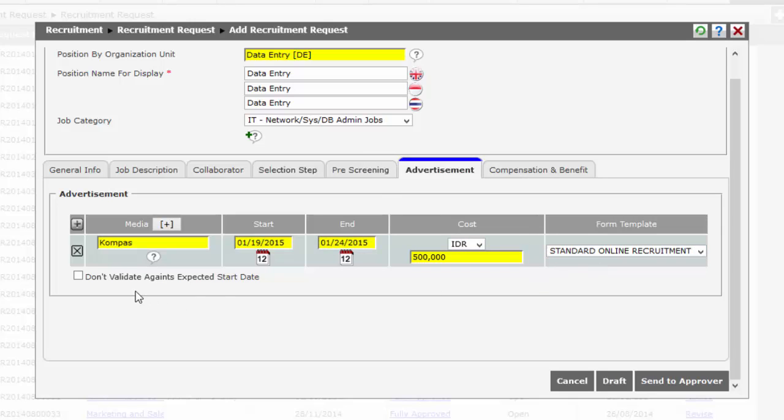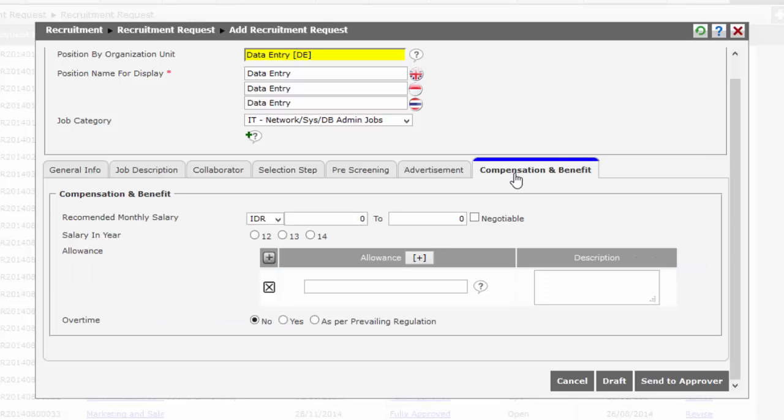Select Don't Validate against expected start date if you want to make sure the end date of this vacancy does not exceed the expected start date. In the compensation and benefit tab, determine the range of monthly salary recommended by the company. Select negotiable if the salary can be negotiated.